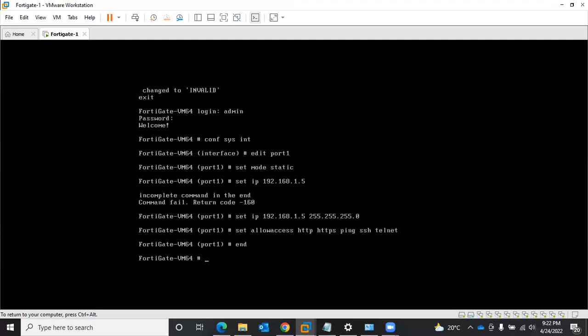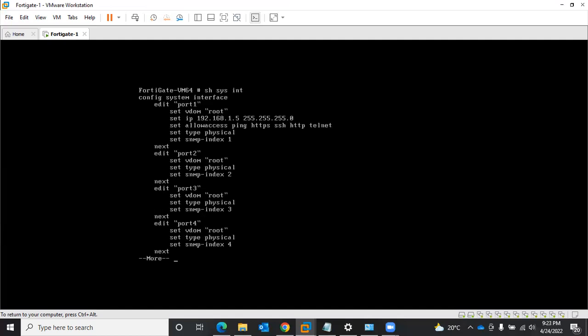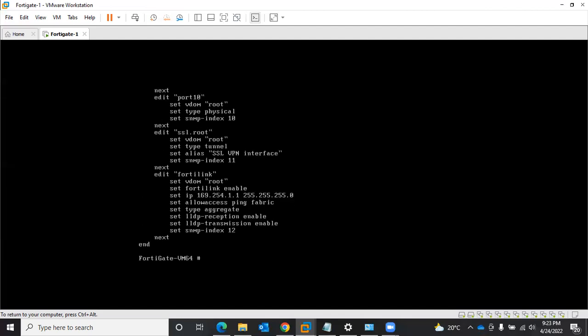And now to check if the configuration was done successfully, show sys interface. We can see now that port 1, the VDOM is set to root, the IP that we chose, and the allow access, and all of this more. Now we go to the browser in order to access the GUI interface of the firewall.